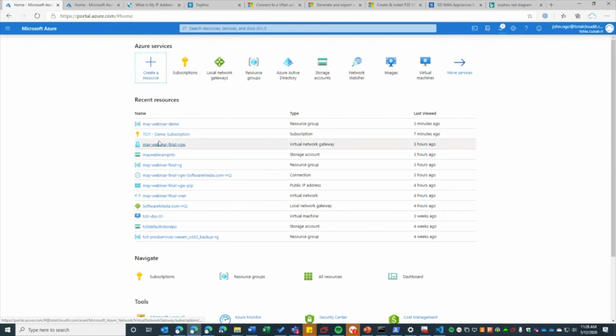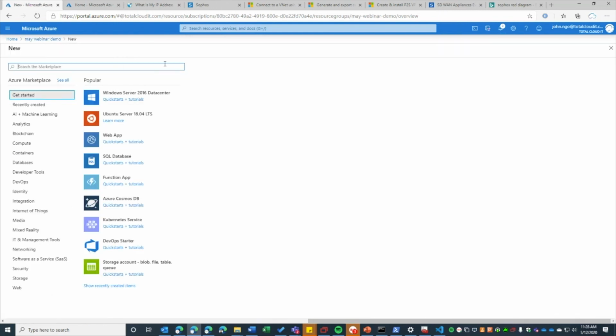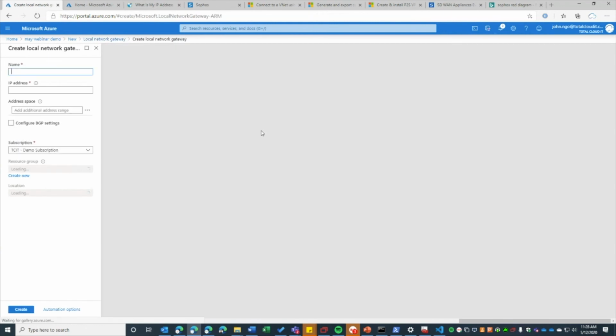Next, we actually have to deploy yet another resource into the same resource group, and that is going to be the local network gateway. The local network gateway is the representation of your on-site network, or your on-site gateway, or your on-site firewall, VPN concentrator, whatever you're utilizing right now that is able to connect site to site to Azure. This is the representation within Azure of what that network gateway looks like. So we'll call this Software Media HQ.